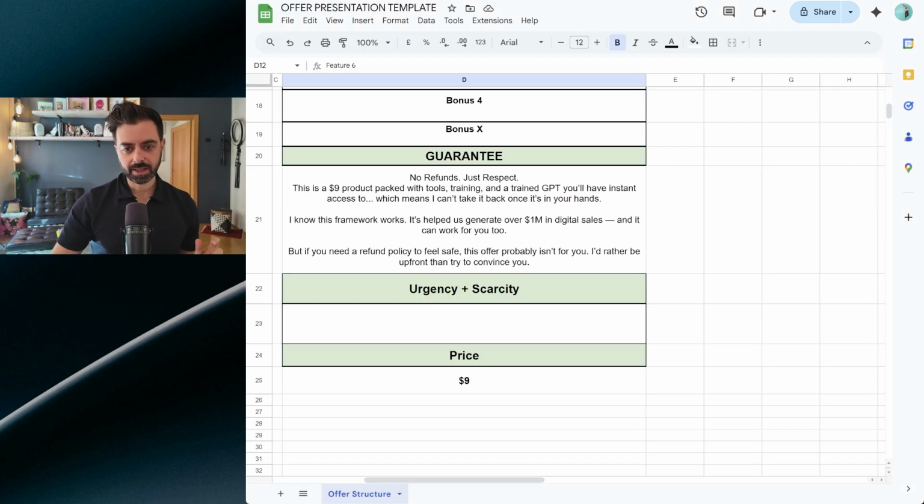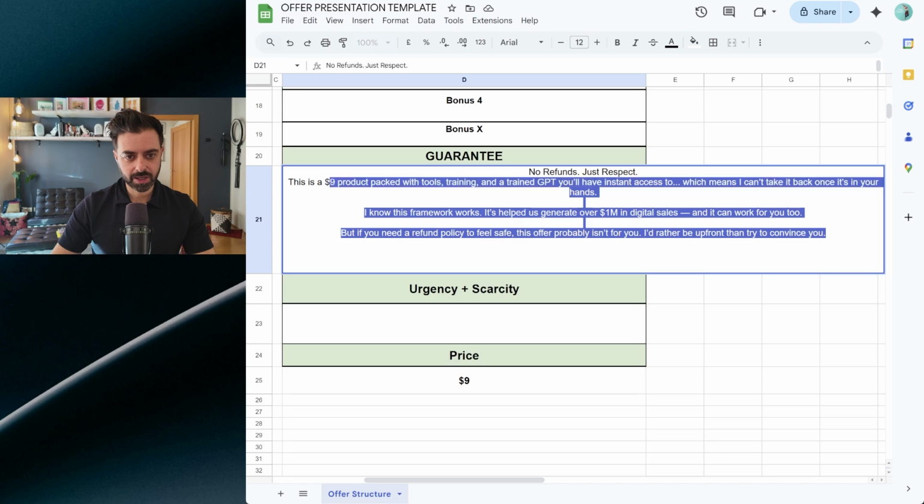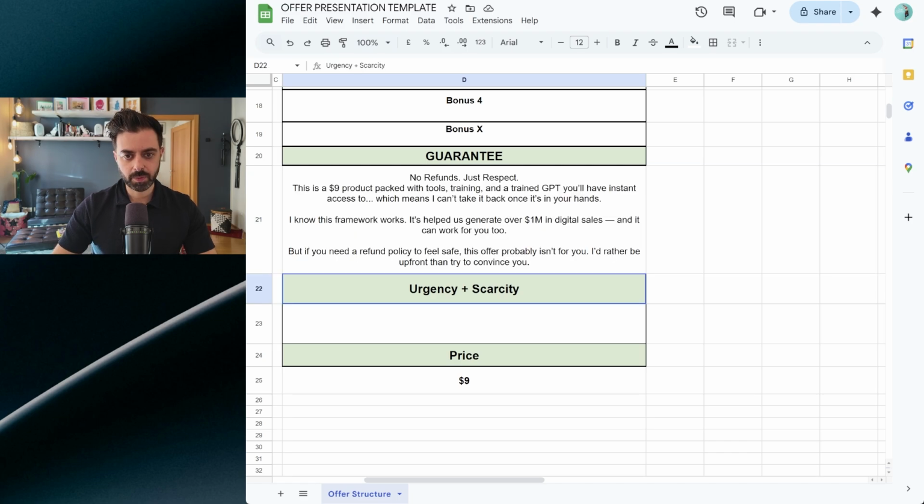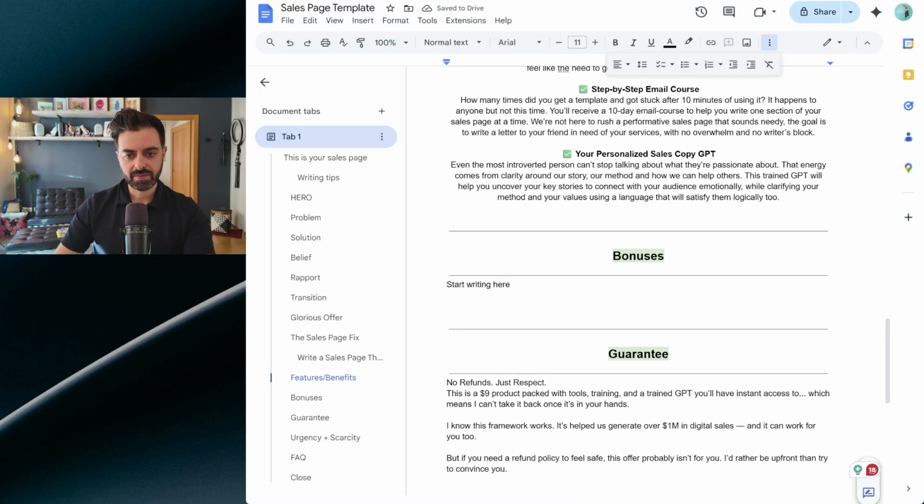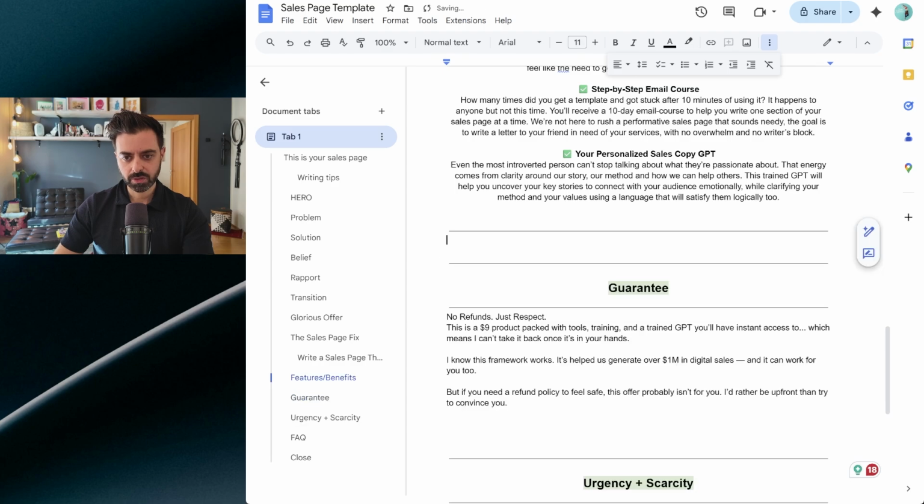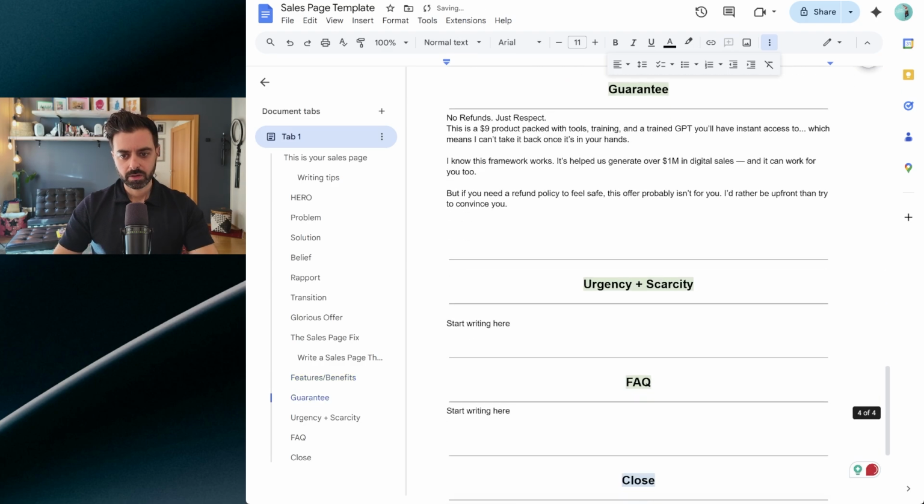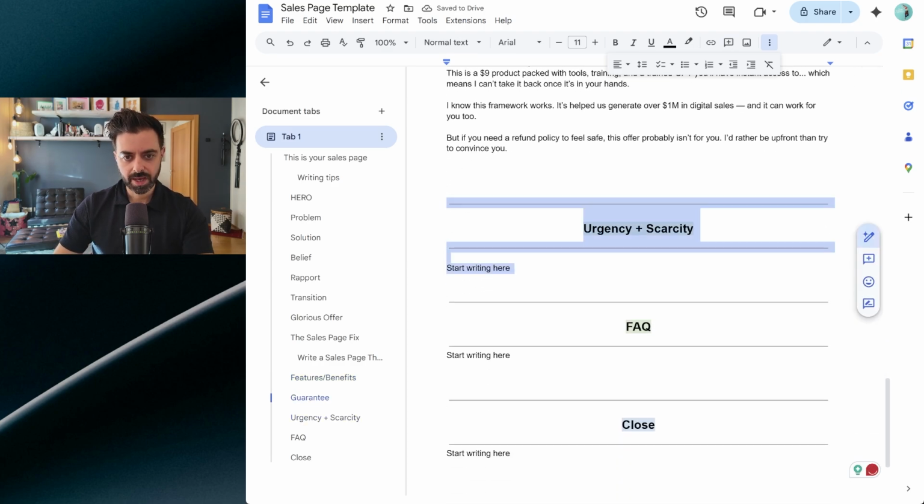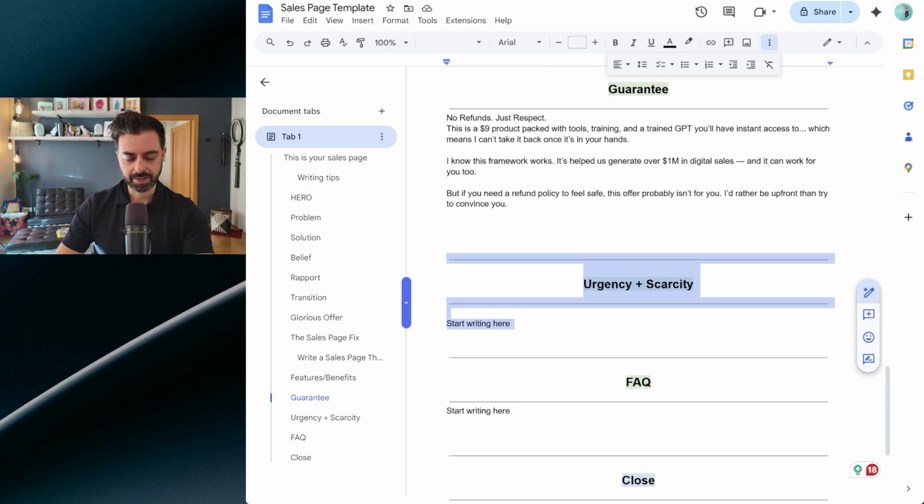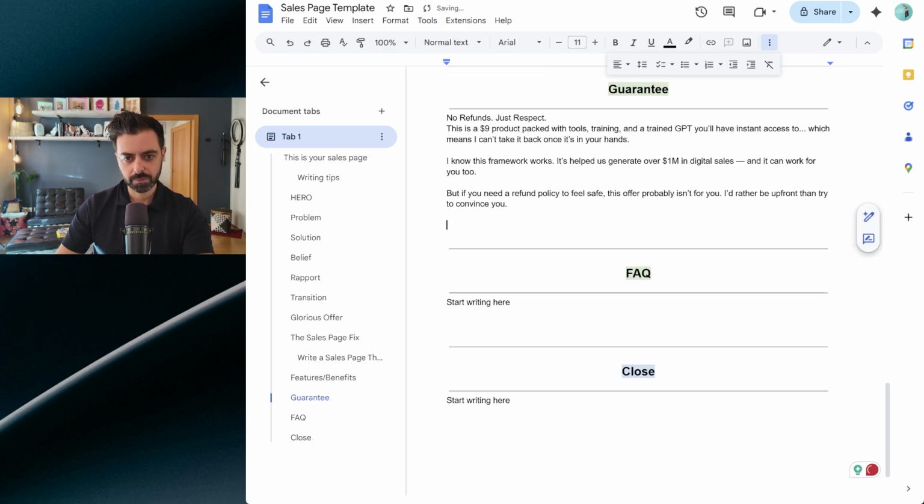Now we have a guarantee. I'm going to just copy and paste this section because I've already written it and I'm happy with it. We said we don't have any bonuses because it's a $9 product, so I'm going to remove this. Urgency and scarcity is not going to be any of that because it's not a program. We don't have a set date. We don't have specific spots.